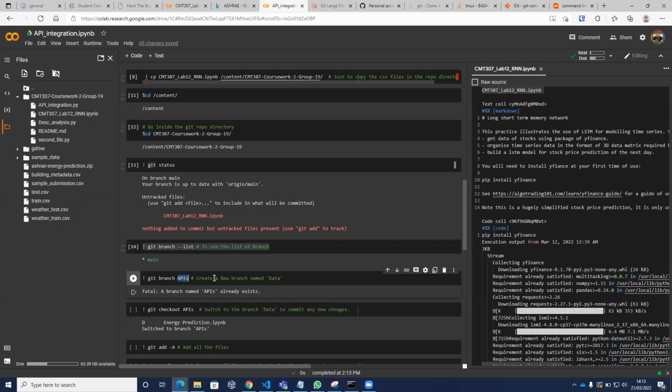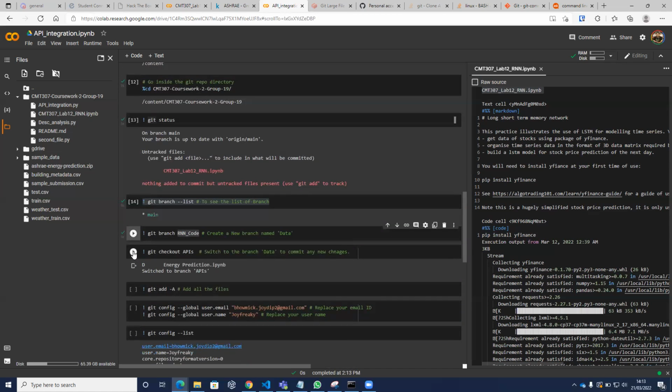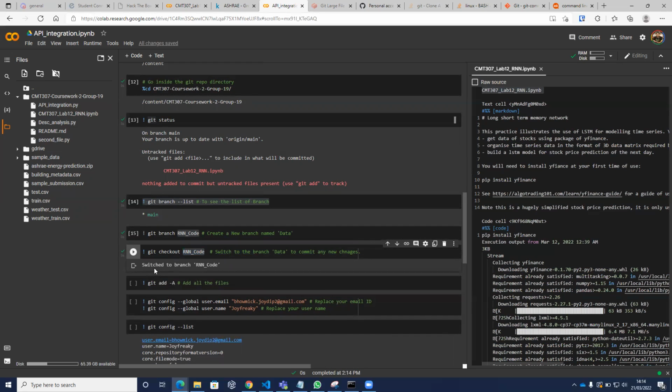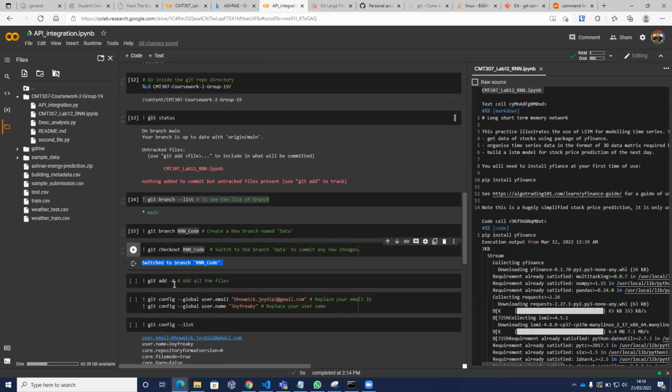So I'll say RNN code. I just randomly created a branch named RNN code. For me, it's like recurrent neural network code. So I created it, and then git checkout will switch my current branch from main to the particular branch that I write here, that is RNN code. Now it says switched to branch RNN code.